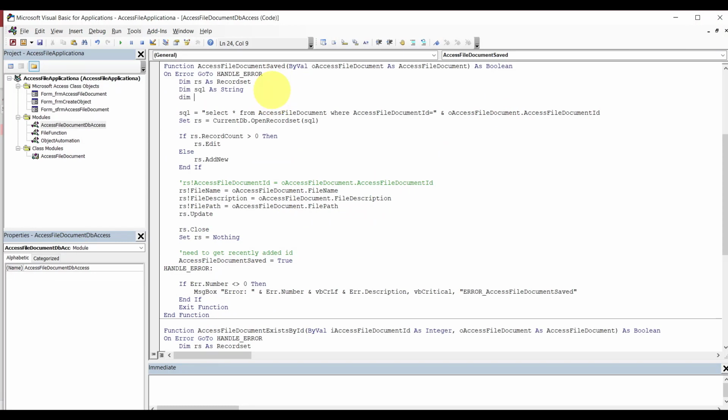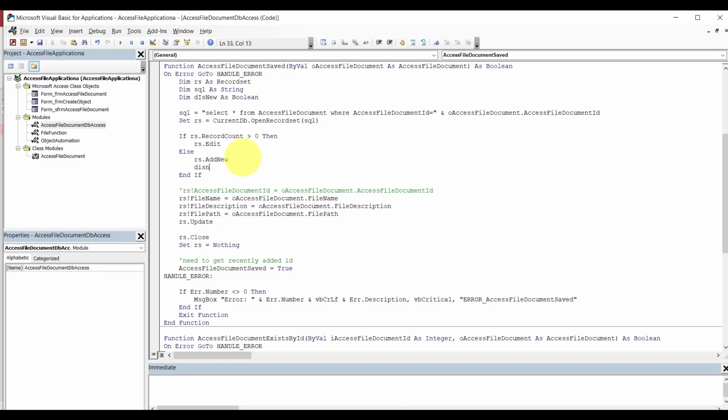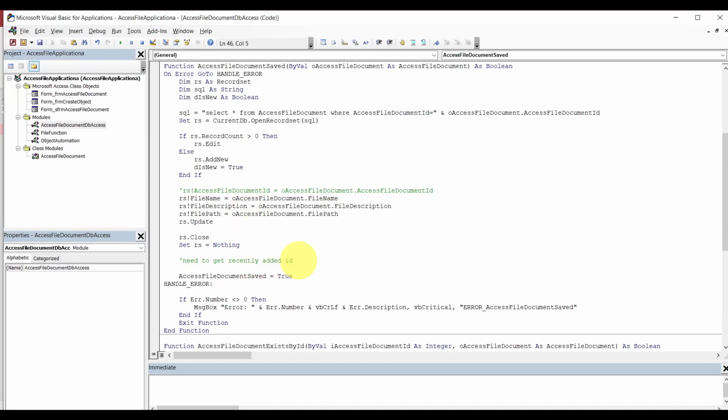We're gonna say D is new as boolean, and then we come in here, we'll say D is new true, and then right down here, because we only want that, we are interested in the new only. All right, if DB is new, then look, all access file document, you see that, ID equals current DB open record set. You see there, this is a trick right here.